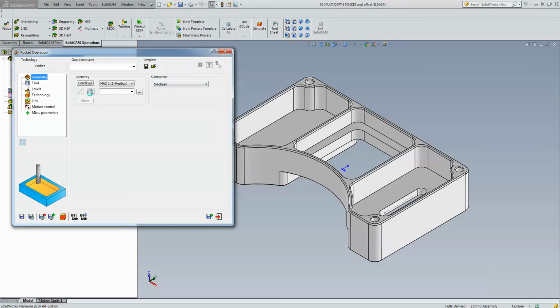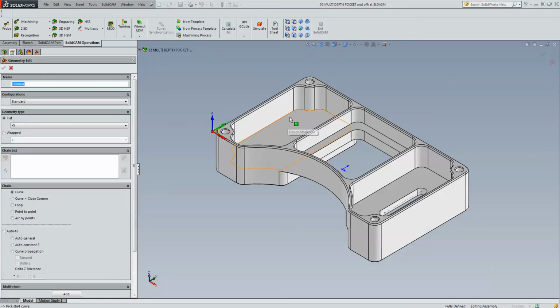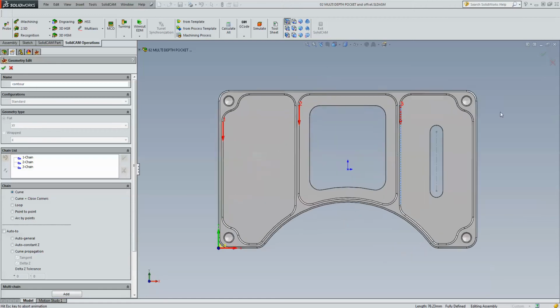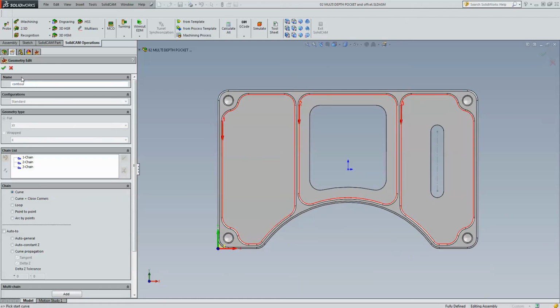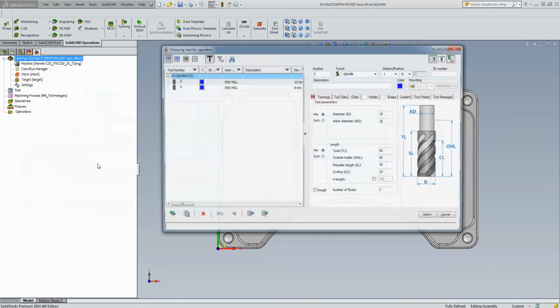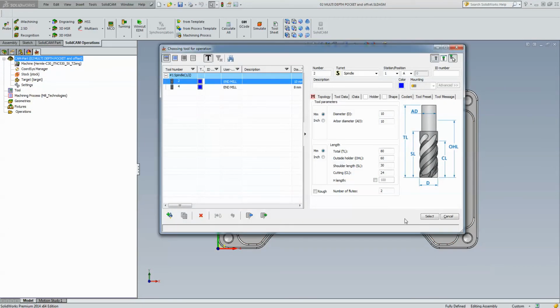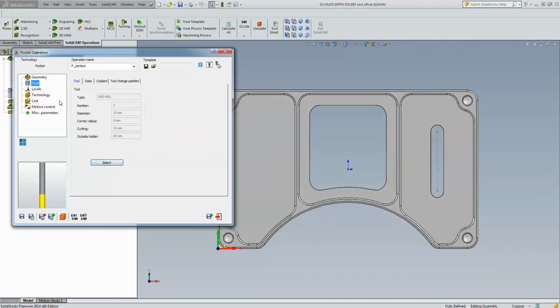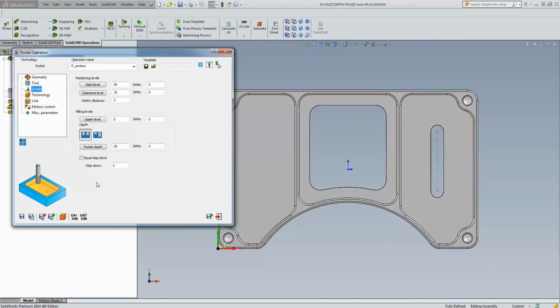I'll start by creating my geometry. We'll choose this one over here, that one over there, and this one over here. We have our three geometries as looking at it from the top. No problem. I'll choose my tool. I'll choose a 10 millimeter end mill right now. Now let's go into my levels.